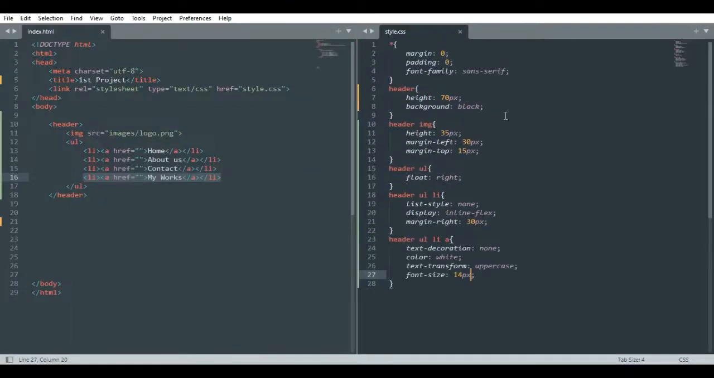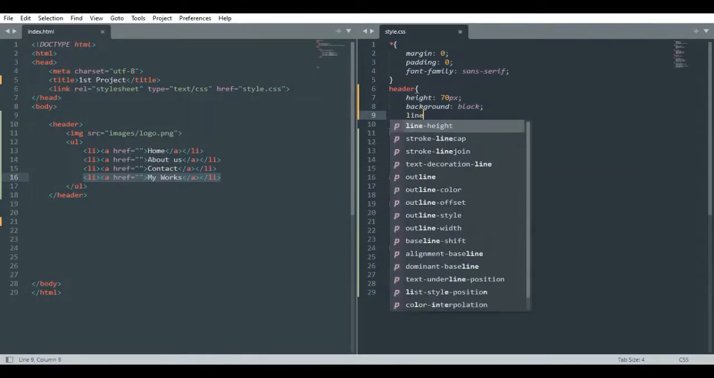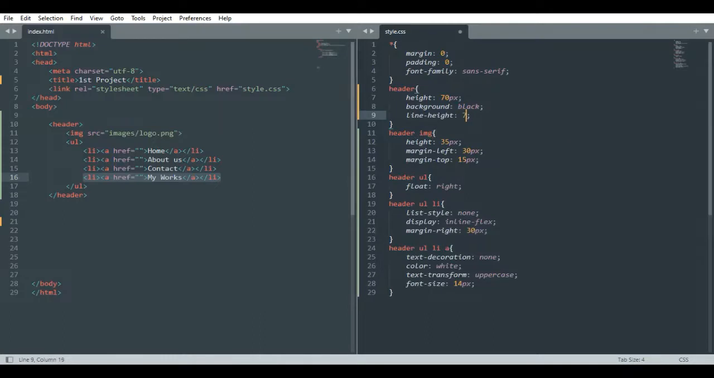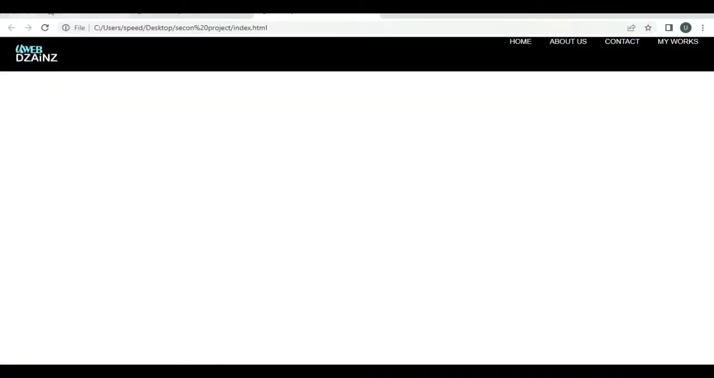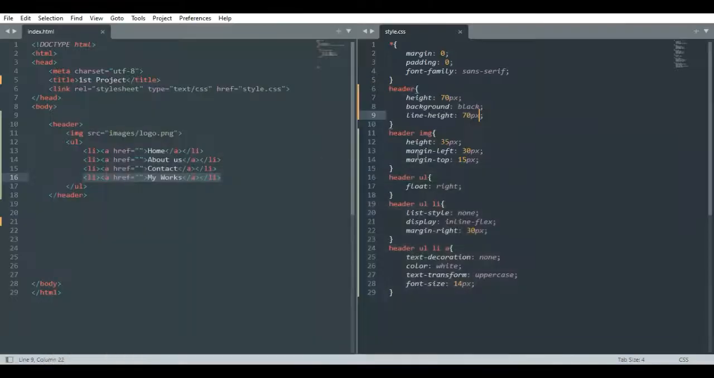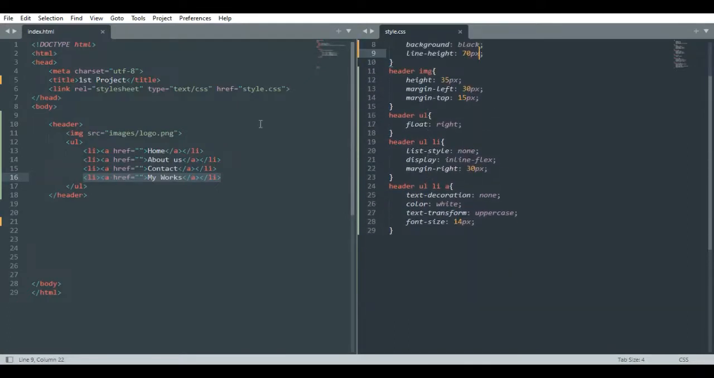So let's come back to our header now. We want everything to fall in the middle, so we can put line height here 70 pixels. The line height should be the same as the height. All right, so now let's refresh it. You see now that the thing will fall to the center because it has a height of 70 and the same line height of 70.